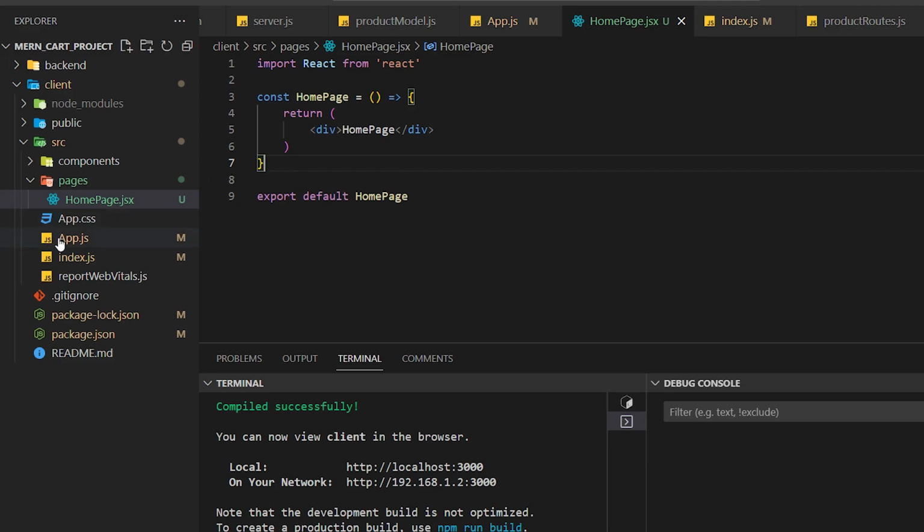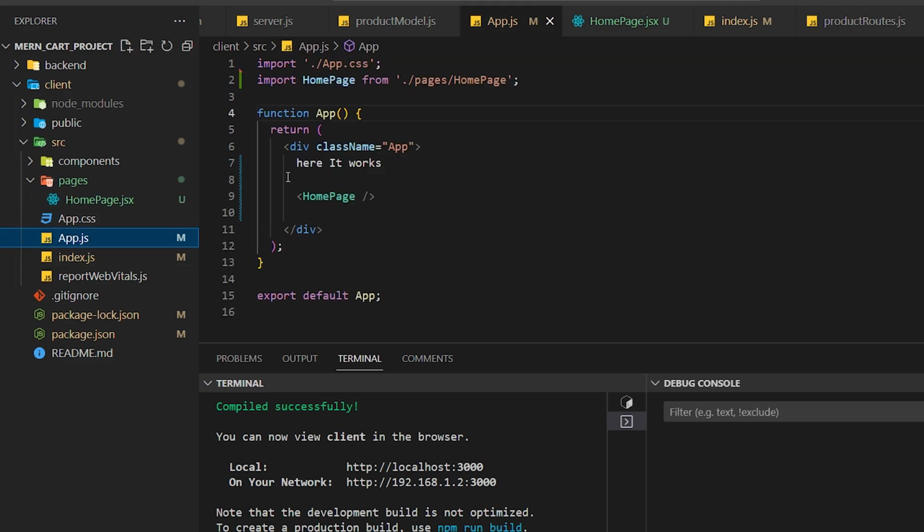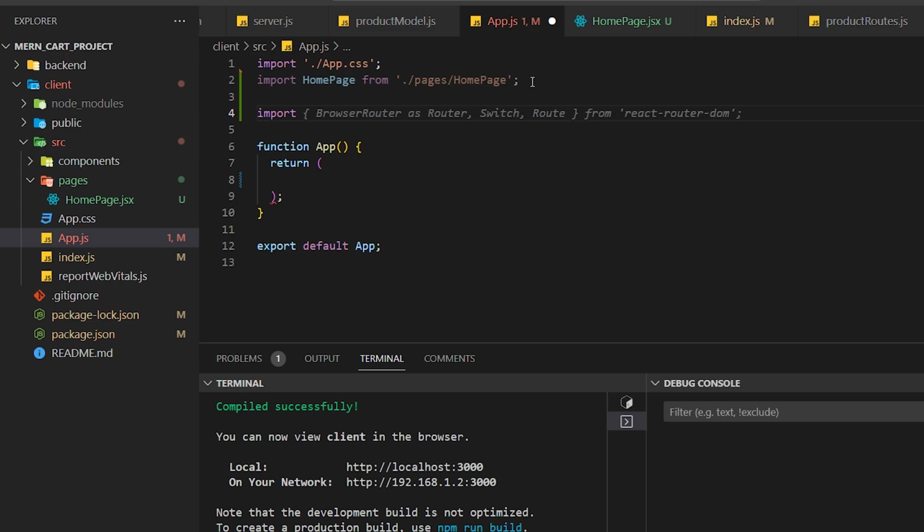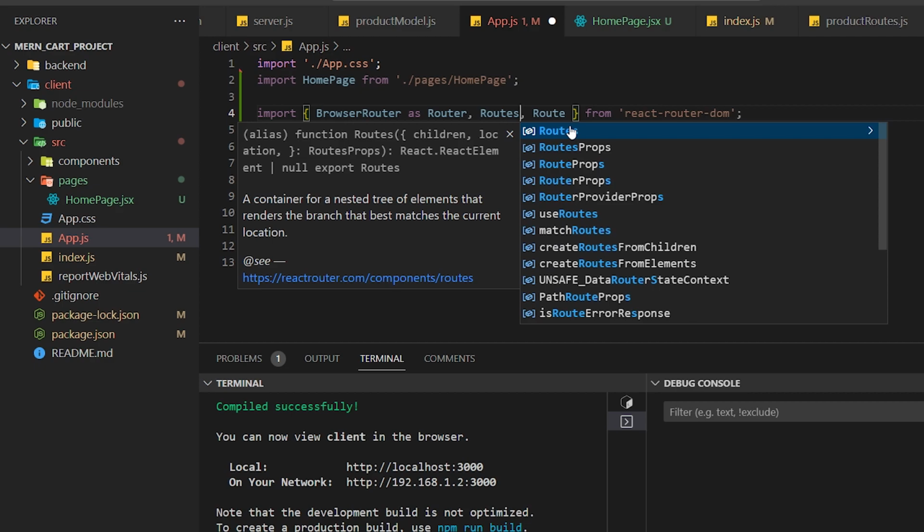But this is not the way. In the app.js, you need to have a routing system. So you have to delete everything. Here what you can write is import BrowserRouter, Switch and Route from react-router-dom. But we don't have Switch here. We have to use Routes.